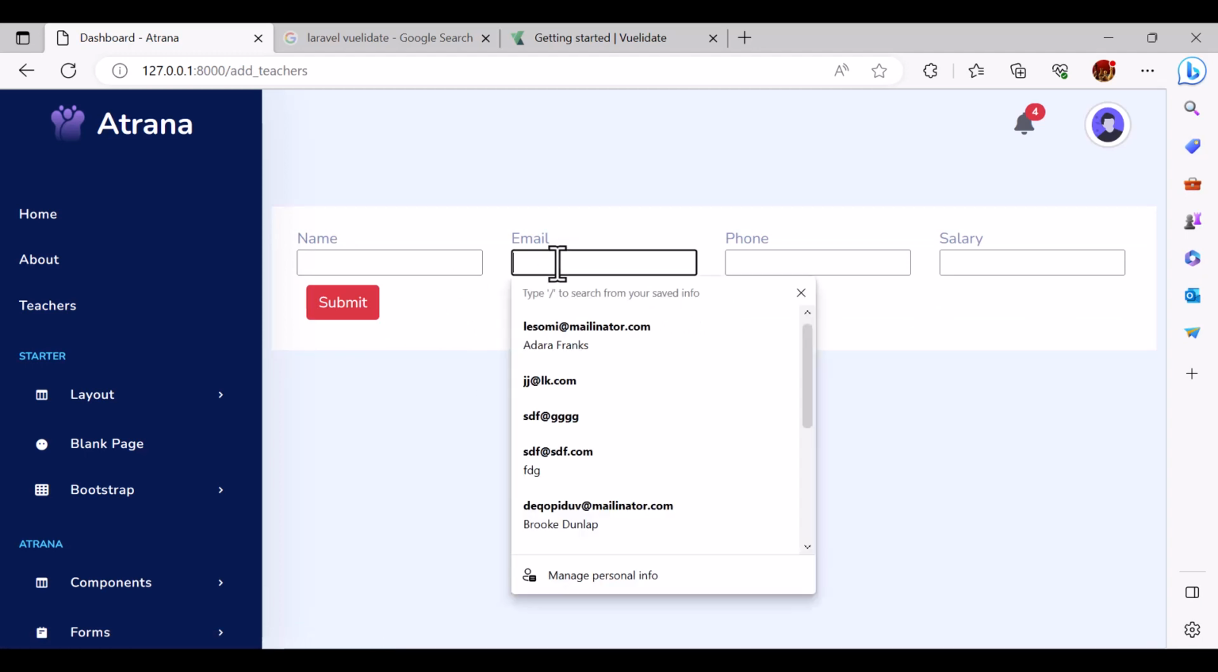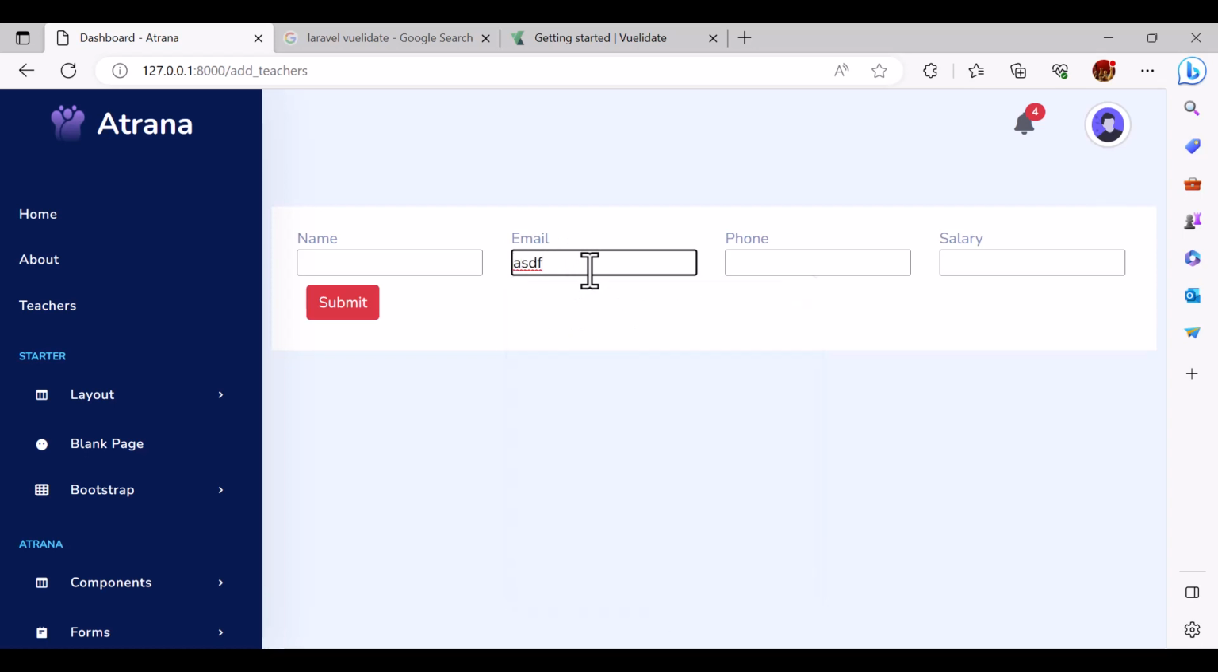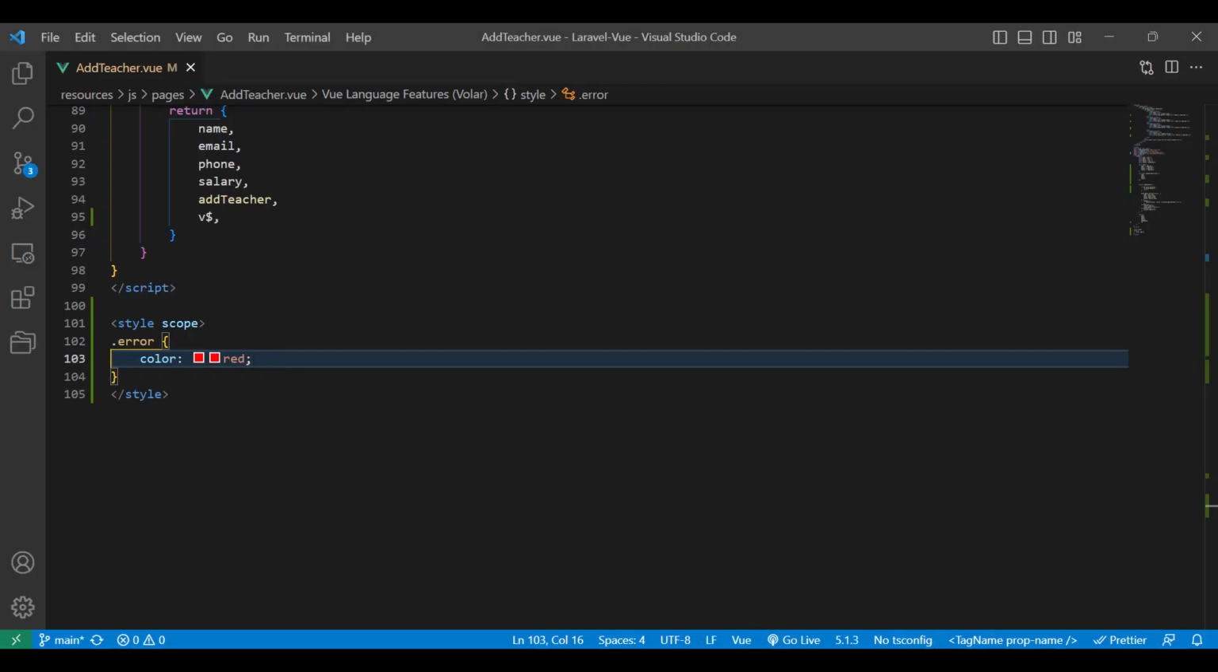For example, it should check in here that this is an email. If the user types something else except the email, it should give an error. Same for phone, and another validation for salary to check the min and max of the salary. So let's go back to our VS Code.